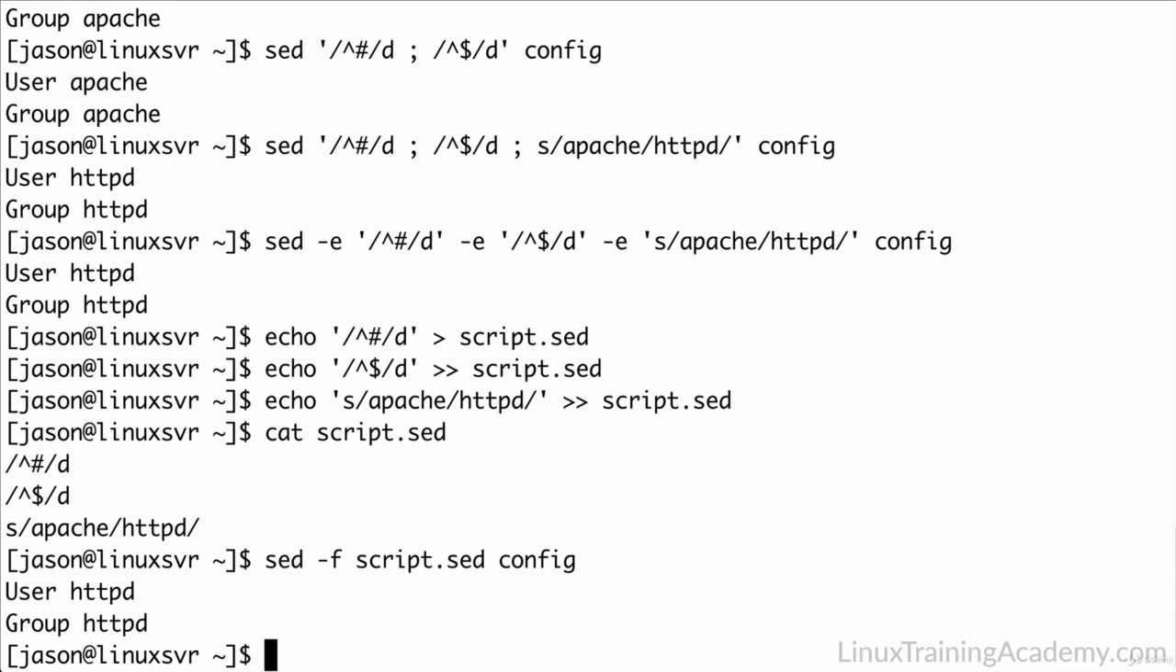Before we wrap up this lesson on sed, let's take a look at using addresses. An address determines on what lines the sed command will be executed on. If no address is given, the command is performed on all lines. An address is specified before the sed command. The simplest of addresses is a line number. Here are the contents of our sample configuration file to refresh our memories.